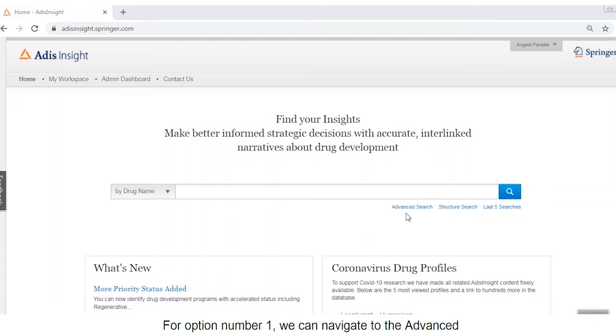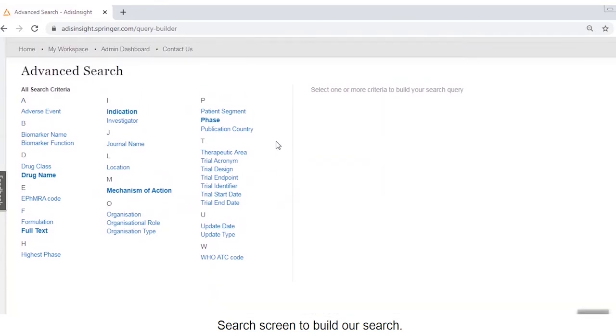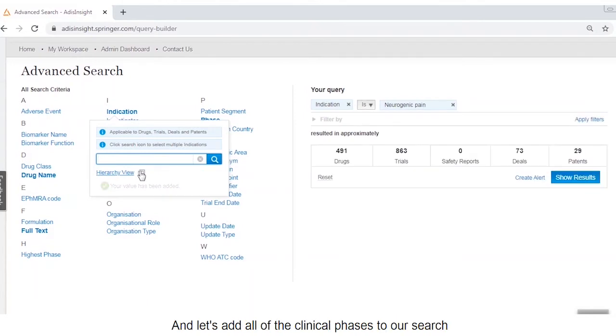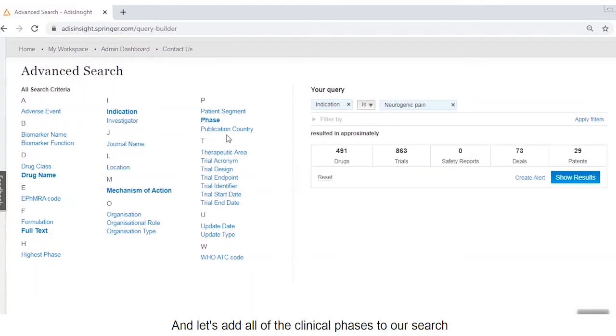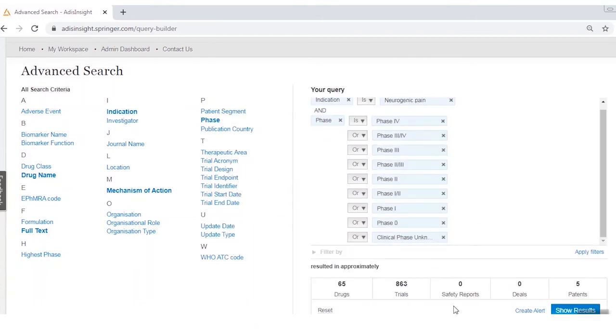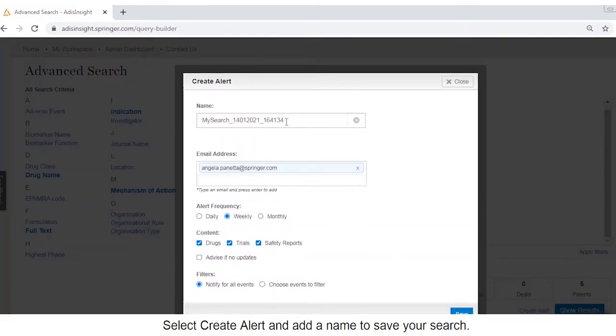For option number one, we can navigate to the advanced search screen to build our search. Let's add the indication neurogenic pain. And let's add all of the clinical phases to our search as well. Before we execute the search, we can create an alert from the advanced search page. Select Create Alert and add a name to save your search.